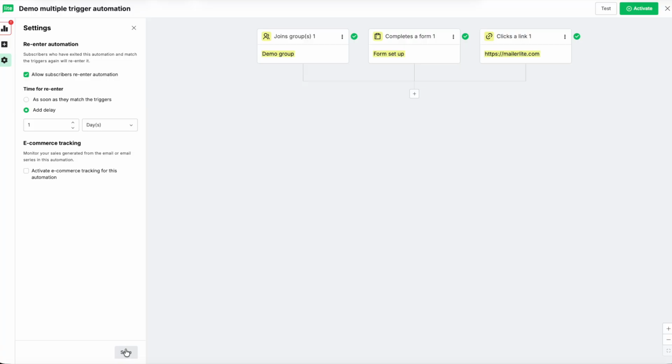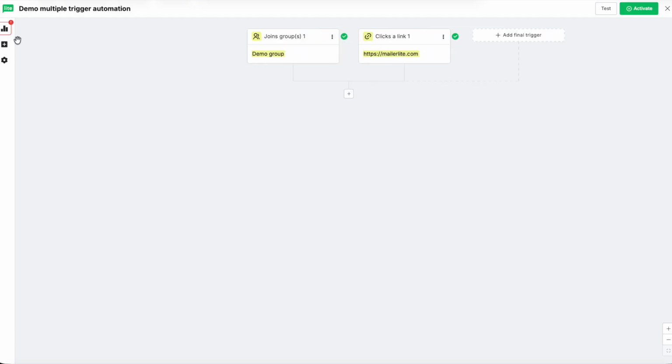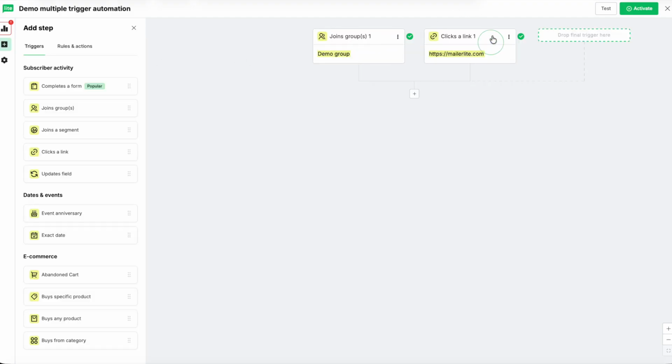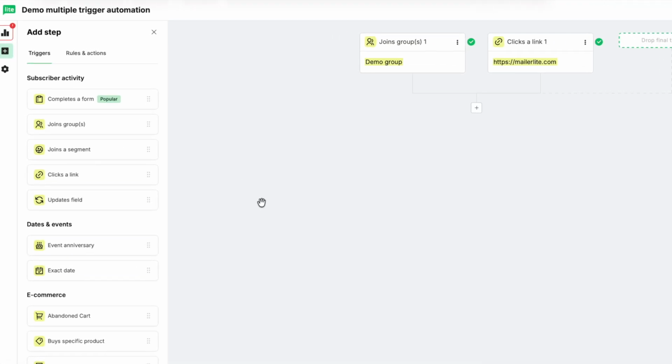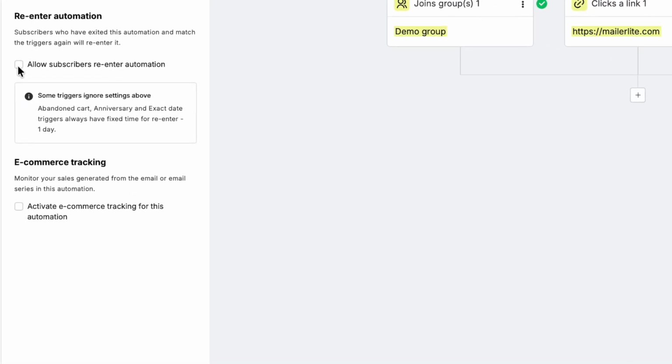Also, some triggers automatically repeat if the subscriber meets the rules. For example, when using the trigger the anniversary of a date, you don't need to apply any extra settings for this trigger to work every year. These triggers are updates field, event anniversary, and exact date. If you have at least one of these triggers included in your multiple trigger automation, you'll see a note in the settings tab that says, abandoned cart, anniversary, and exact date triggers always have fixed time for re-enter.